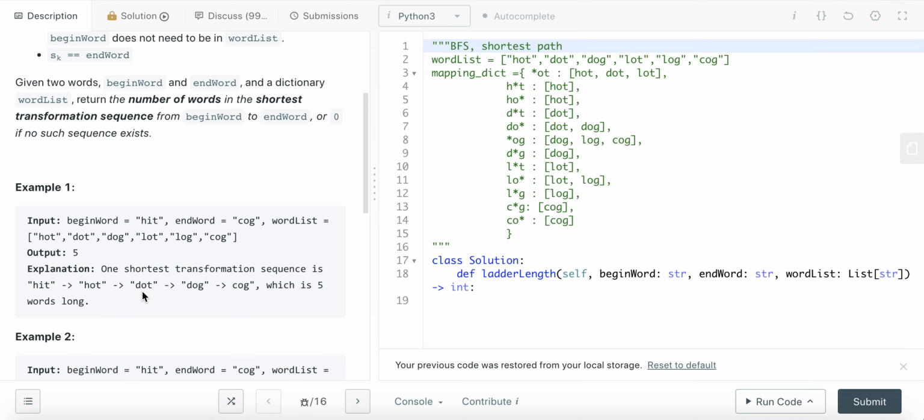So hot to dot differs only by the beginning character, and from dot to dog, and from dog to cog, which is 5 words long. So 1, 2, 3, 4. That's 4 words, and then with the begin word, that's in total 5 words. So these 5 words include the begin word and the end word.